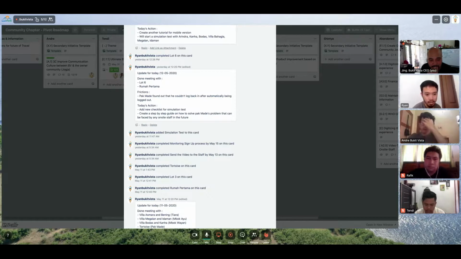And then I've done skill sharing for the simulation test with Andy. So I'm about to roll out the simulation test starting from today with Arindra, Kanha, Bodas, Villa Bahagia, Megal, and Hindaman. All of these will start the simulation from today. I hope it will be finished by tomorrow, because I will set the check-in for tomorrow.